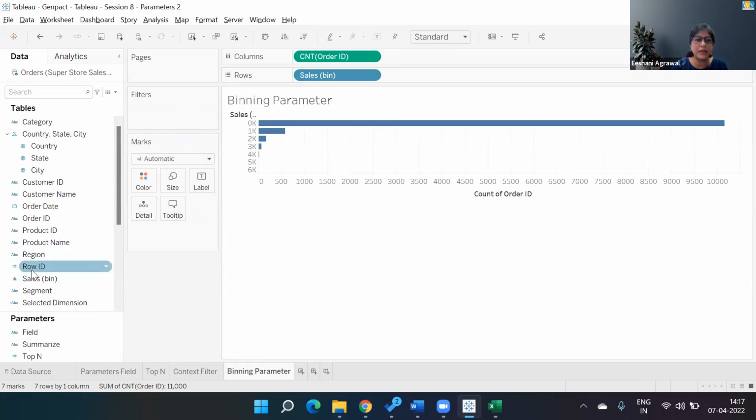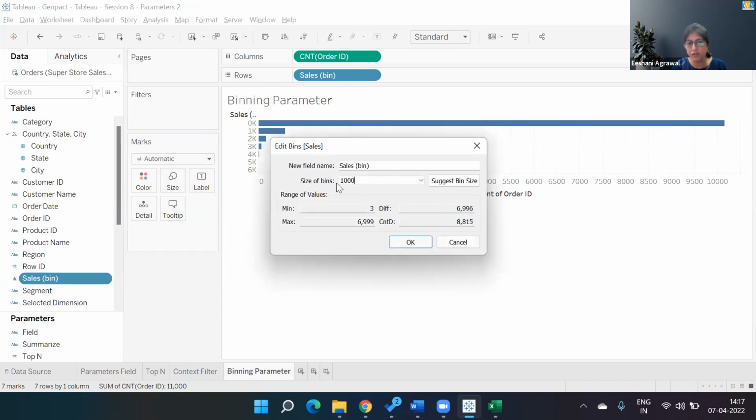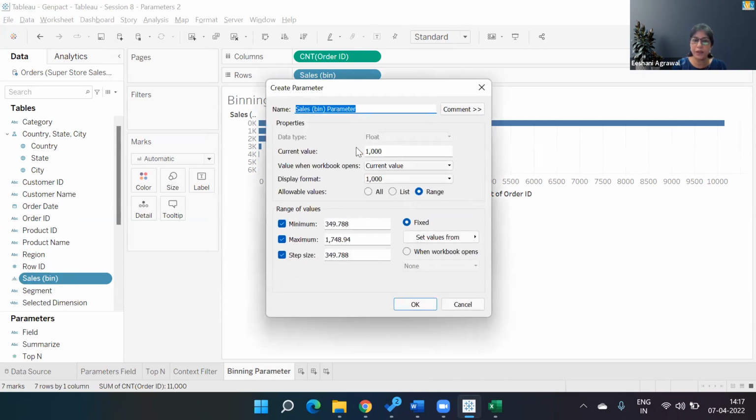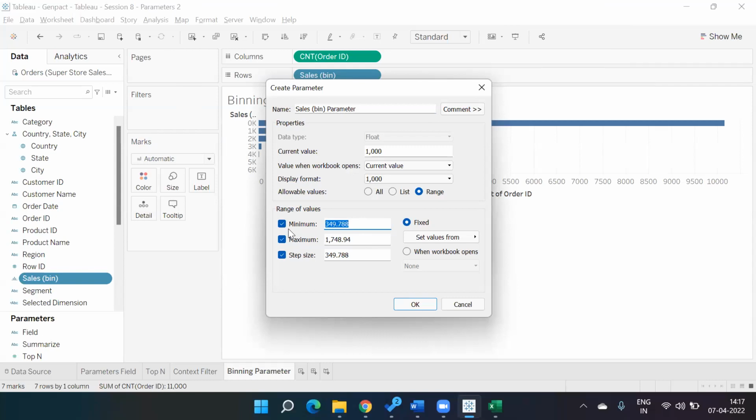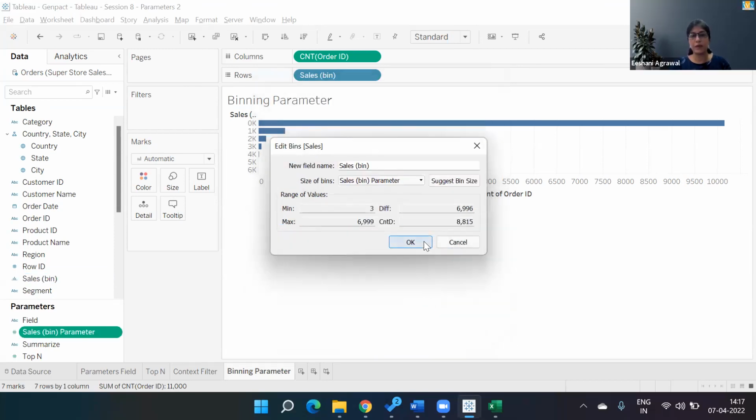So what we can do is we can either manually go over here and click on edit, go to the 500 one and change it, or we can again opt for parameter. Just like in filter, you had an option of creating a parameter from within the filter, over here also we have that option. So create a new parameter. We are taking 1,000 as the current value. It's a range. Let me make 500 the minimum, maximum 2,000, and step size 100, something like that. And we click OK, and we click OK.